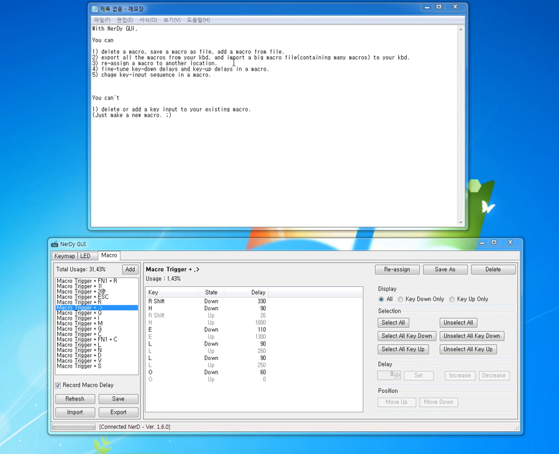For example, if you stored your macro at K, then you can change it to L. And you can fine-tune key down delays and key up delays in a macro. And you can also change the key input sequence in a macro. But you can't delete or add a key input to your existing macro, just to make a new macro.